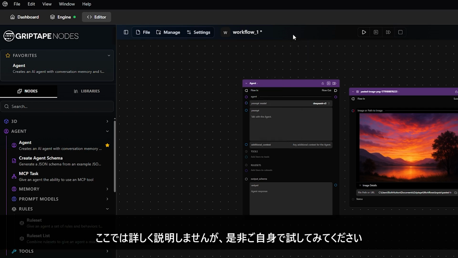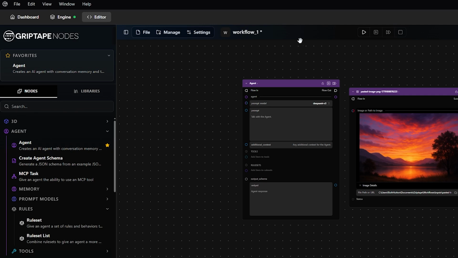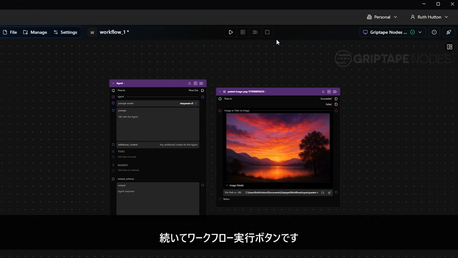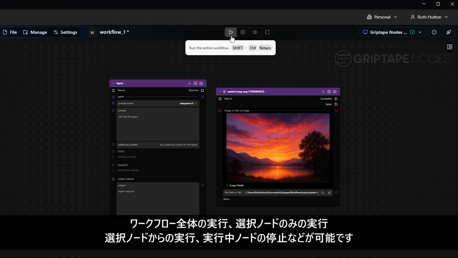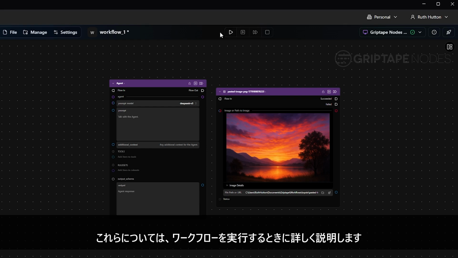I'm not going to go into all of these different options in the video, but you can explore these in your own time. And then we have some buttons for running your workflows. So running the entire workflow, running just the selected node, running from the selected node, and then stopping any currently running nodes. I'll go into more detail about these when we have a workflow to run.